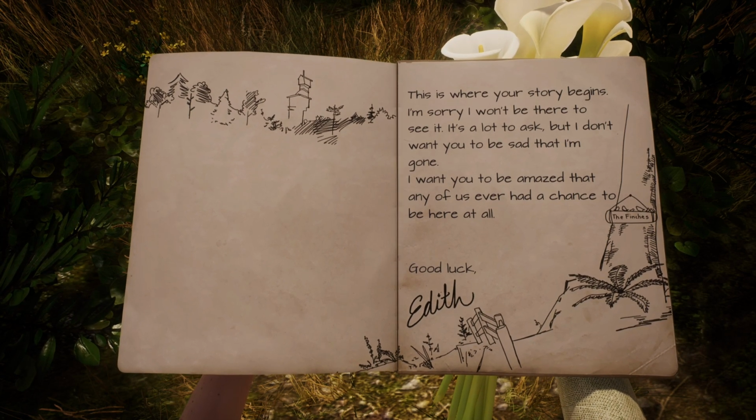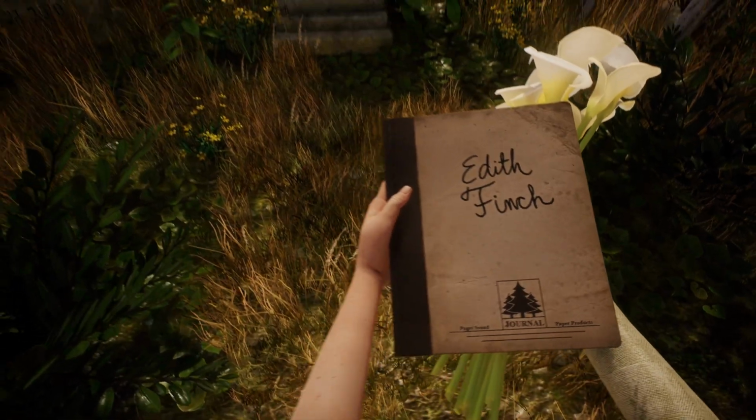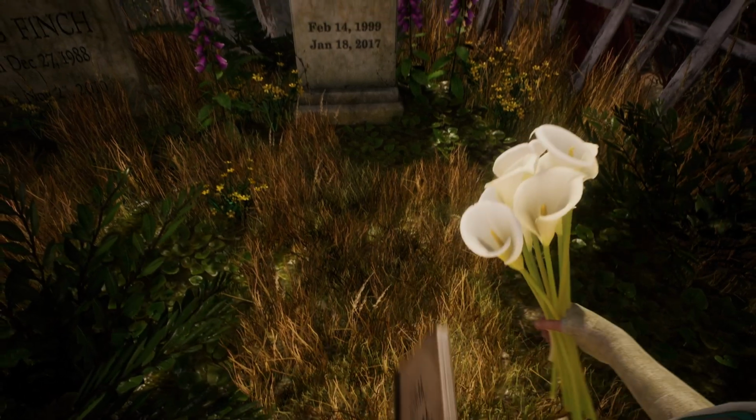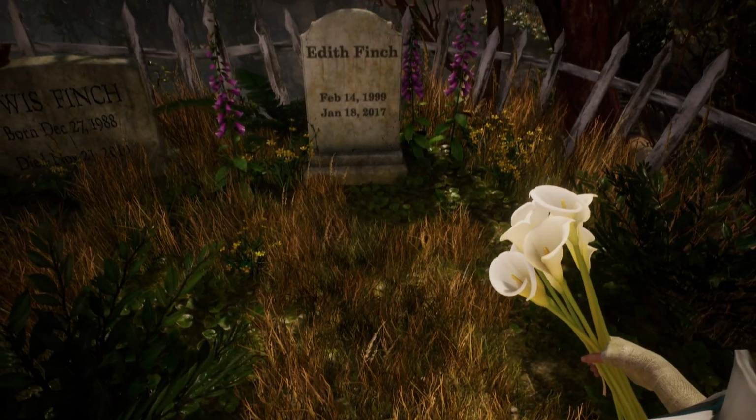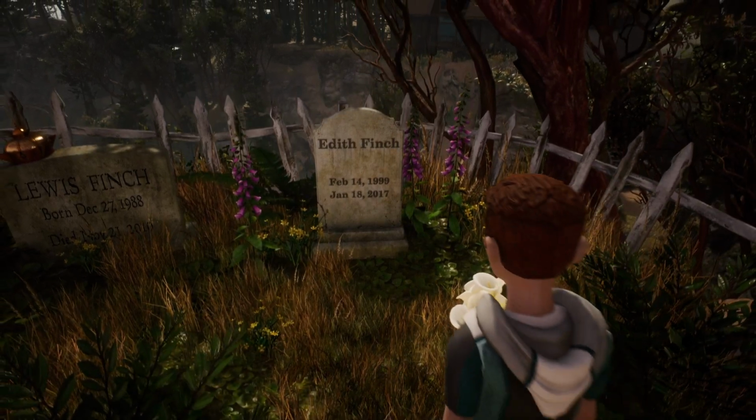This is the culmination of everything the game had to say. Edith is the latest victim of the Finch family curse, which seemingly dooms each member to a premature death. Her demise underscores the inevitability of fate and the inability of the family to escape its tragic history.